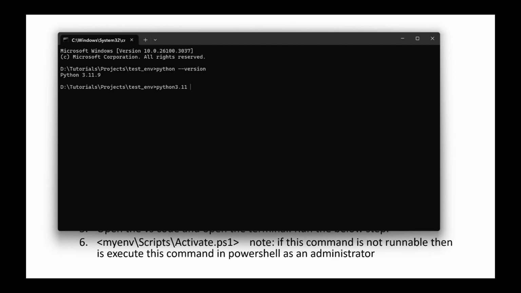3.11, then hyphen m, then venv, which is nothing but virtual environment. Then you have to give any name for your virtual environment, so I'm giving my environment the name myenv, and just hit enter. It will take a bit, just please wait. Yeah, now it got installed.